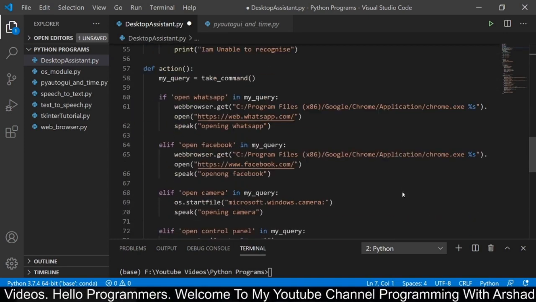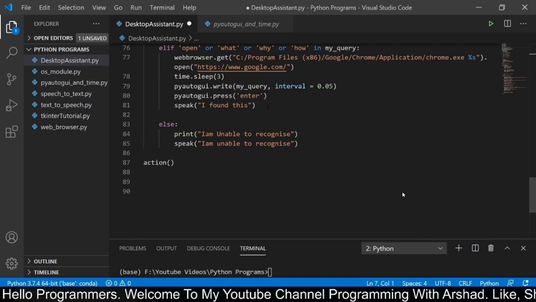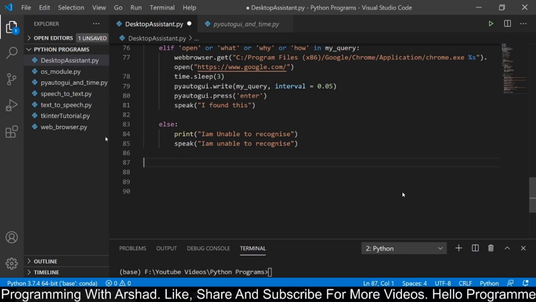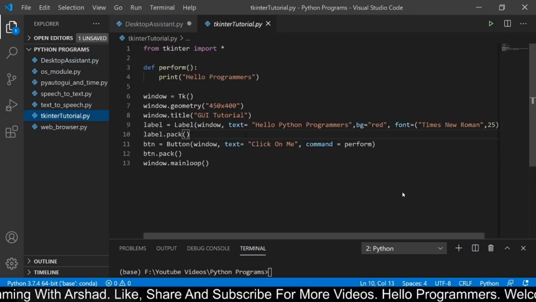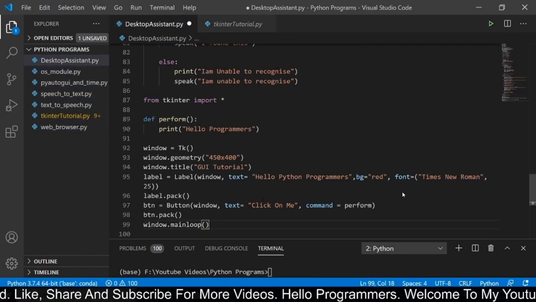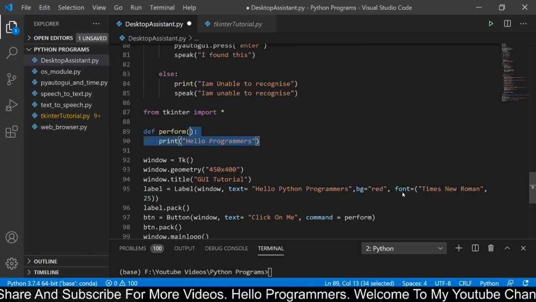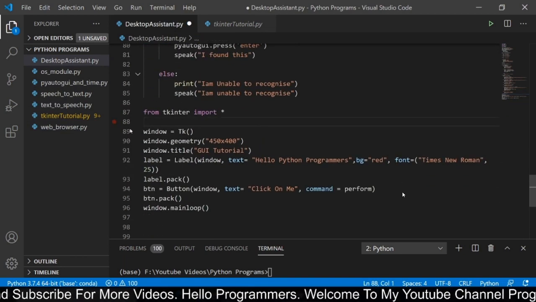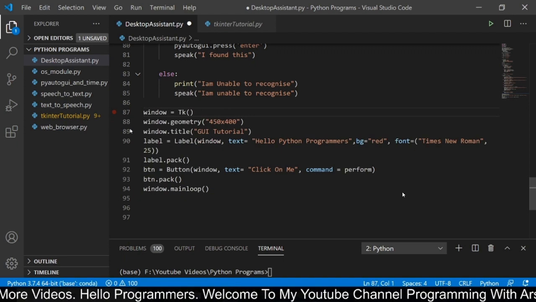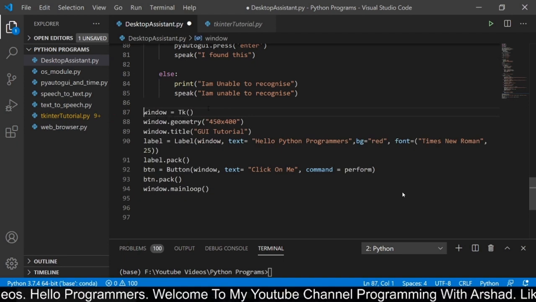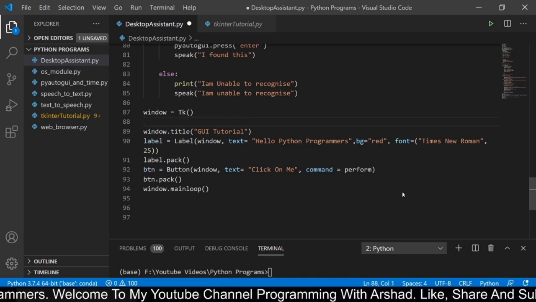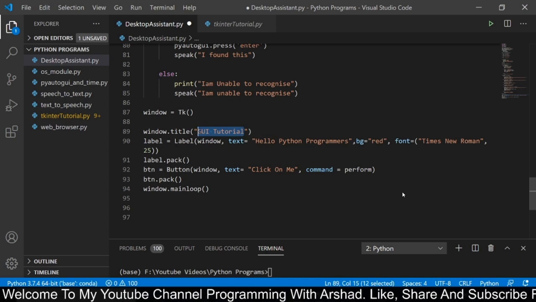With the help of this tkinter module, we will convert our assistant into a graphical user interface. No, I am not calling this action function here. I am opening this tkentertutorial.py file. I am copying all the things we had done in the first video and pasting it here. Now I am removing this perform method. We are creating an object for the Tk class, and I am removing this geometry, I don't want this geometry now, and I am giving here the title of Desktop Assistant.